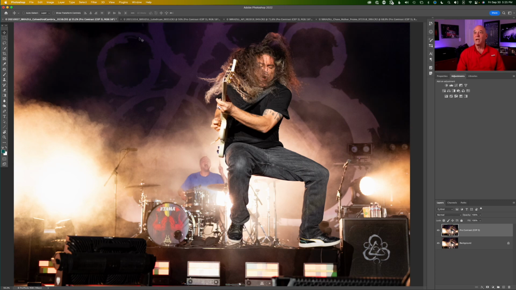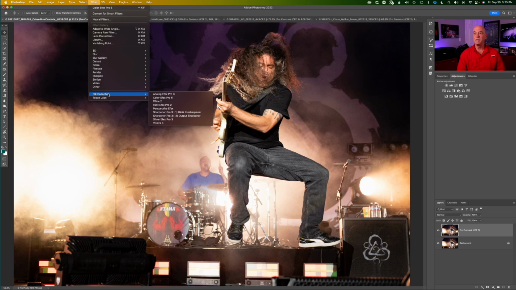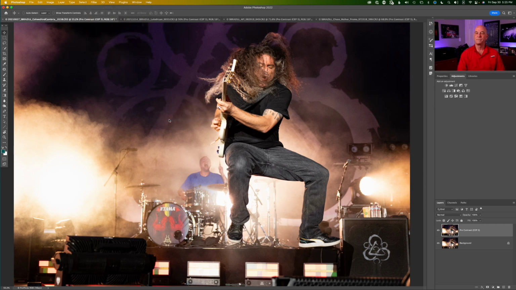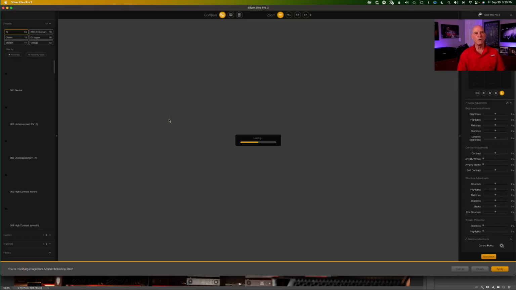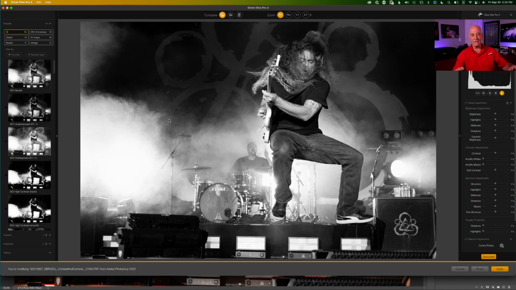Again, Coheed and Cambria. I'm going to run up to the filter menu and I'm going to run back down to Nik Collection. And I'm going to choose Silver Efex Pro. Current version is version 3. Silver Efex Pro is black and white software. It's, to me, the premier black and white software. This is just an amazing package.